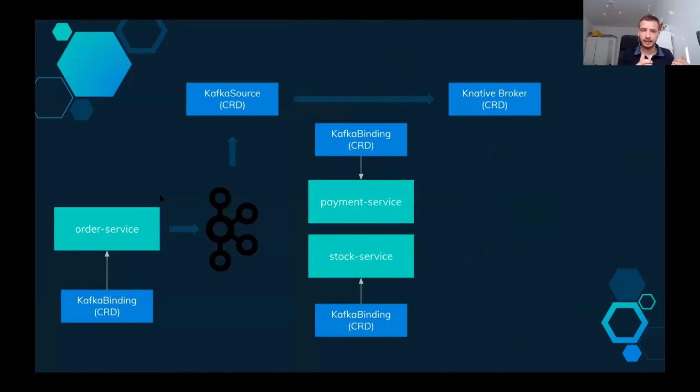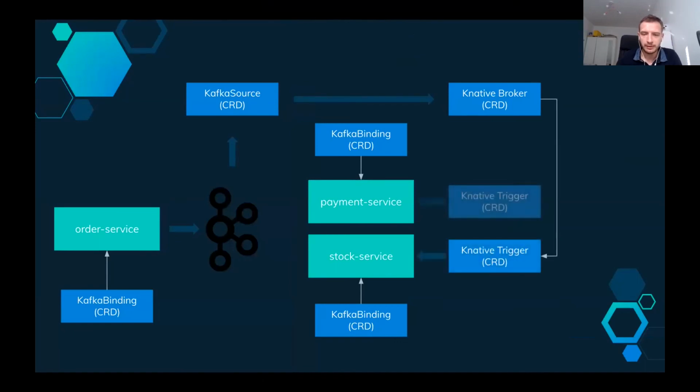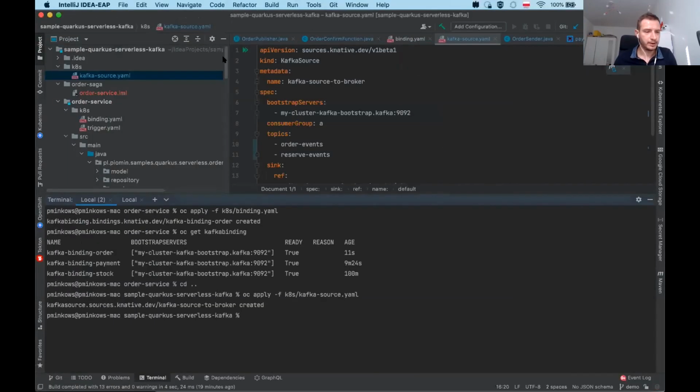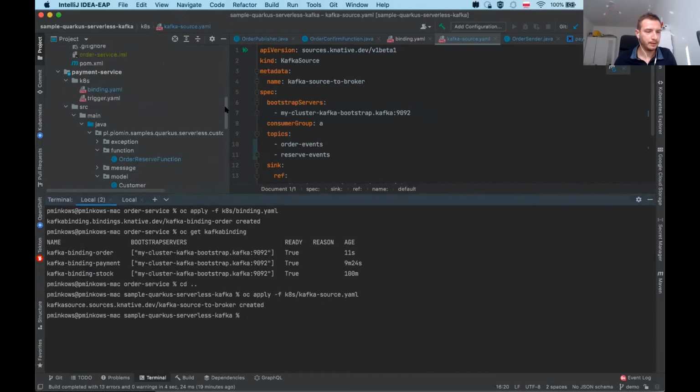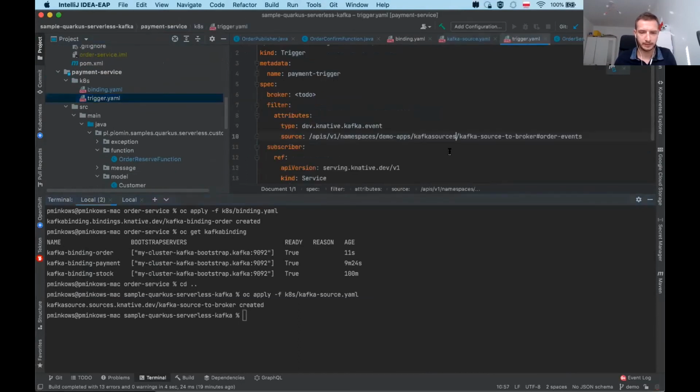Okay, so the messages have already been sent to the broker, and now we need to define triggers. Triggers are responsible for getting events from the broker and sending them to the target services. In our case, we've got two triggers here.